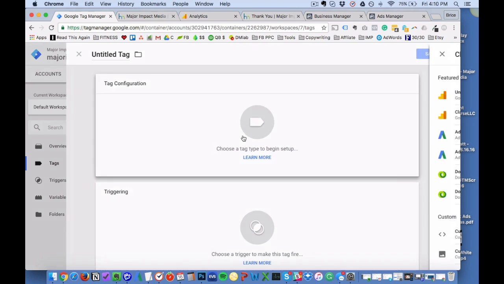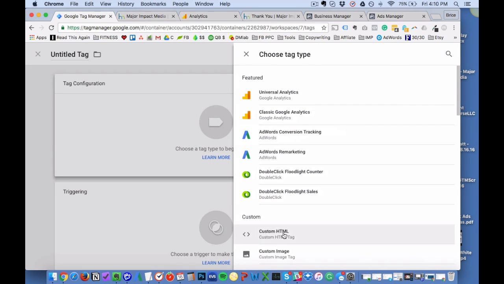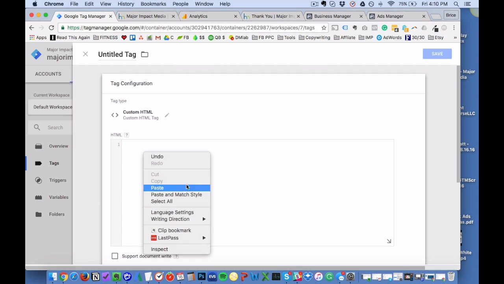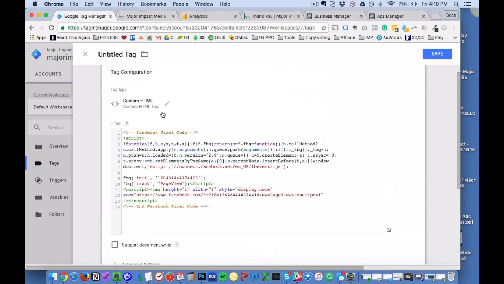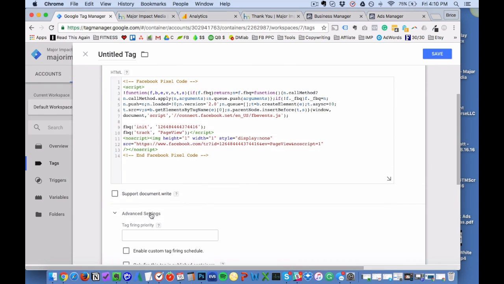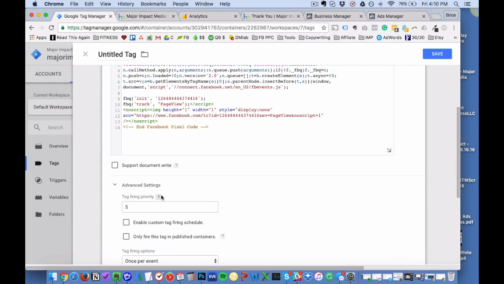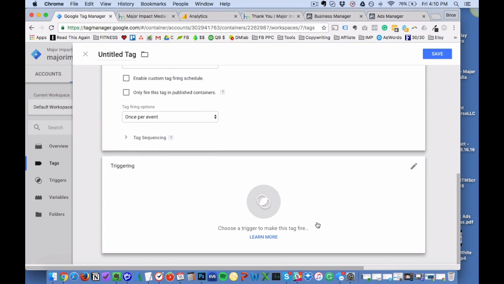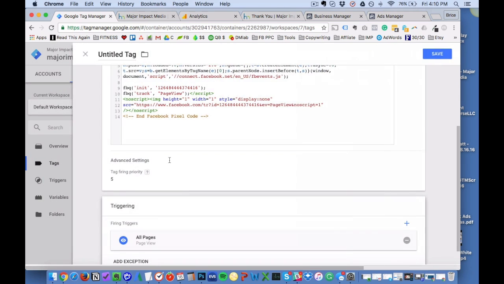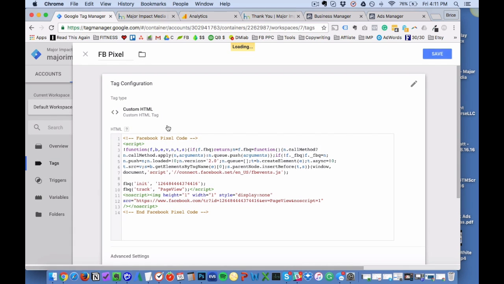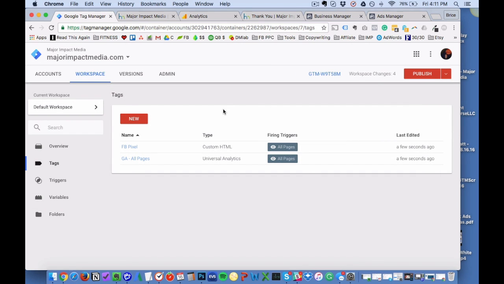Let's do another example real quick, something that doesn't have an integration, a custom HTML tag. So right now we're going to want to install our Facebook pixel. So I just copy and paste my Facebook pixel right in here. And now I've got my Facebook pixel. One thing I always do with the Facebook pixel is I always come in here into my tag priority settings and set this to like a 5. And we'll explain that in a little bit, but that's just something I would suggest doing. Again, when do you want it to fire? All pages. Save. This is my Facebook pixel. So now we've installed pretty much the two most basic pixels that most people will want on their site.